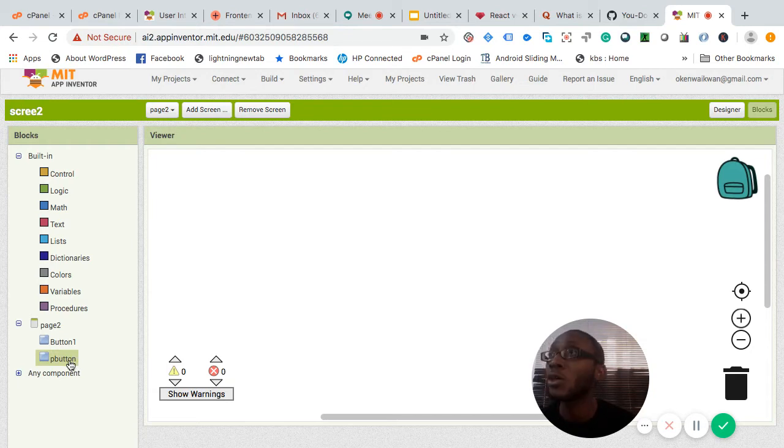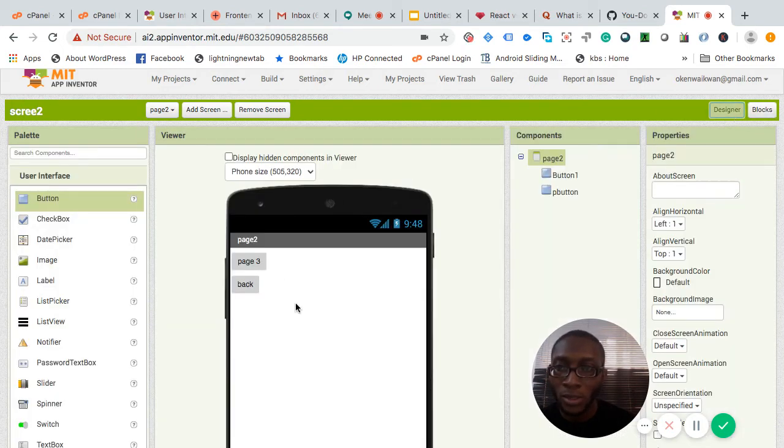The P button is what? Previous. Abi, that's what we called it. Can we remember what this was? Let's go back to our design. So on page 2, we have the back button, and the name of the button is P button. Okay, let me change it to P.